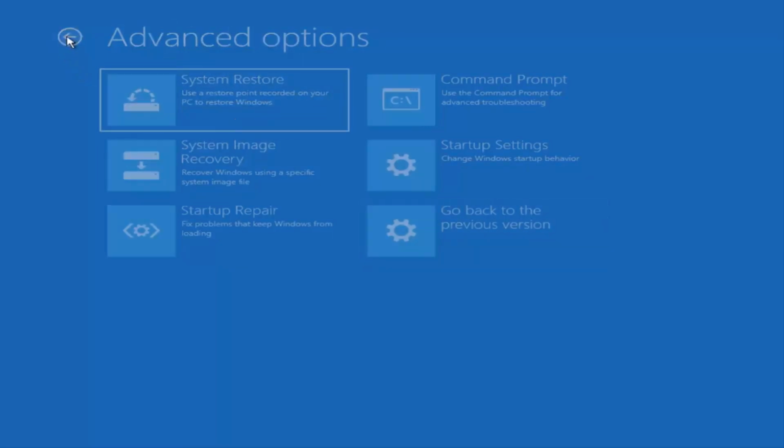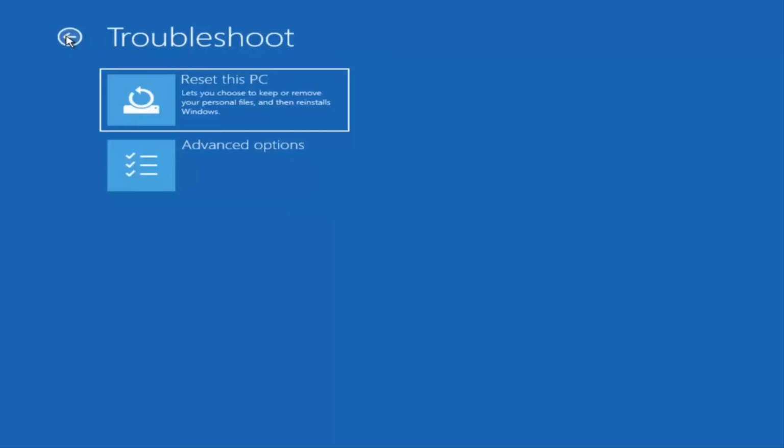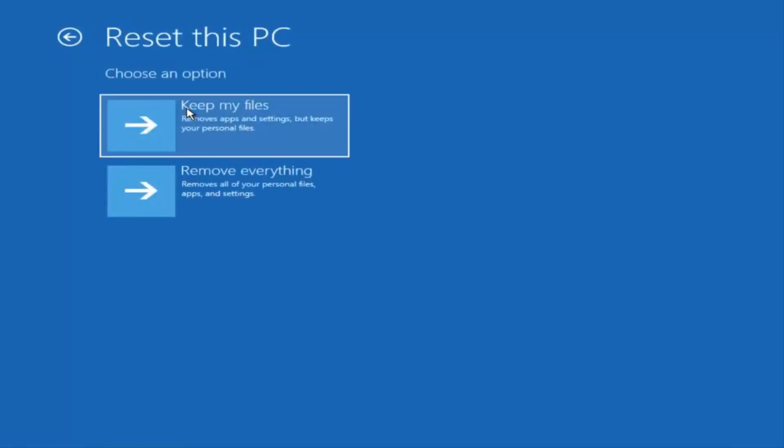And the last thing we didn't really talk about yet that I've been holding off till the end is to reset your PC, which will let you choose to keep or remove your personal files and then reinstall Windows. If you select that, there are two options: keep your files and remove everything. So you have to understand that where it says keep my files, it's not necessarily going to keep all of your programs, because it even says right here, remove apps and settings, but keeps your personal files. And the second option is basically a clean reformat of Windows 10, which will remove everything.